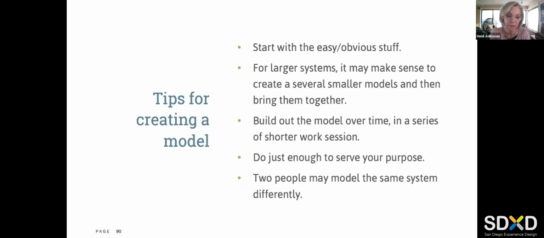I recently worked on a project that was more about onboarding for an enterprise system, and there was very light object modeling in that. There just weren't that many objects. It was much more about doing flow in that case. So there was less modeling involved there. And again, I've mentioned this a couple of times: two people may model the same system differently, and that's perfectly fine.